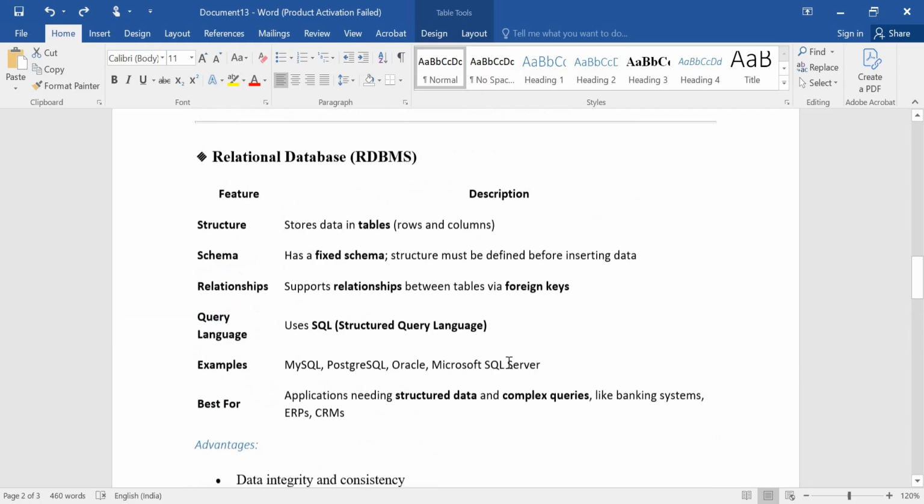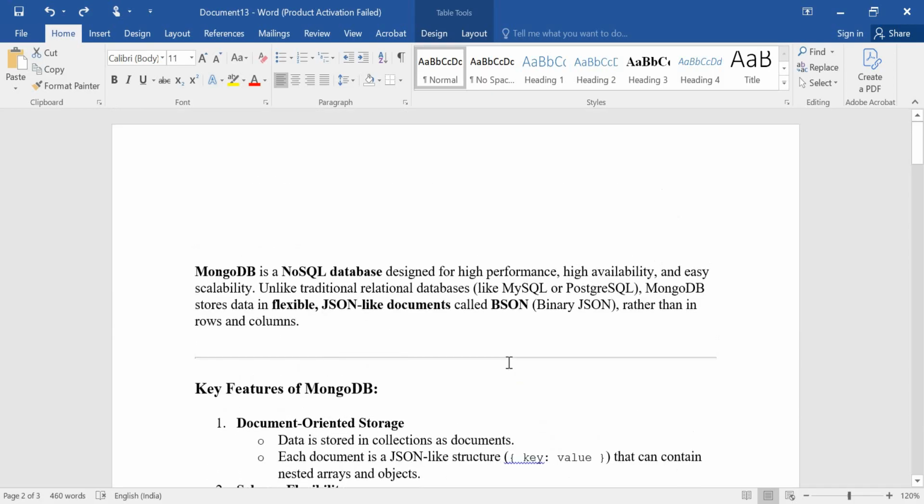So this is all about the basic idea and basic definition of MongoDB. What is MongoDB? Why do we use MongoDB? What are the differences between SQL and NoSQL? What are the differences between structured and unstructured data? That is all about this.